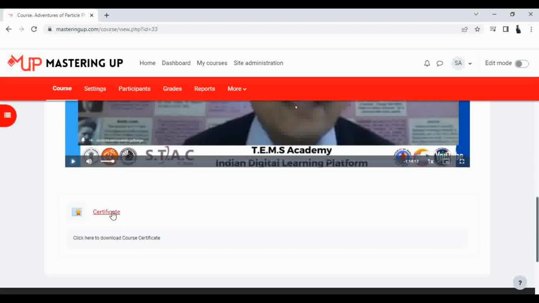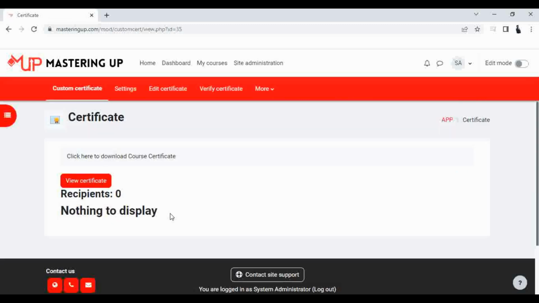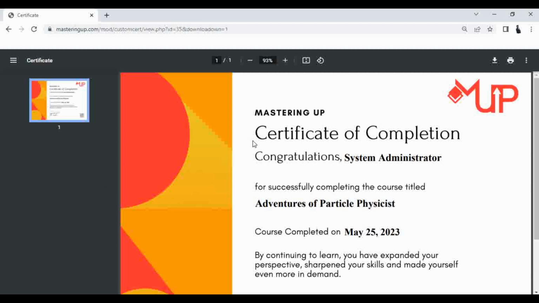All you need to do is click here for the certificate and view your certificate from here. If you have not completed your time frame, you cannot get the certificate. Here you can see the model certificate. Here your name will be displayed, here the title of the subject will be displayed, and here you can see the date on which you completed the course. I hope you all understood that.